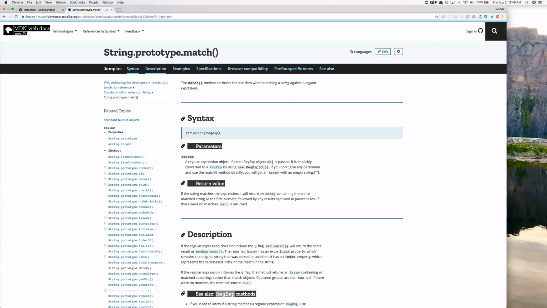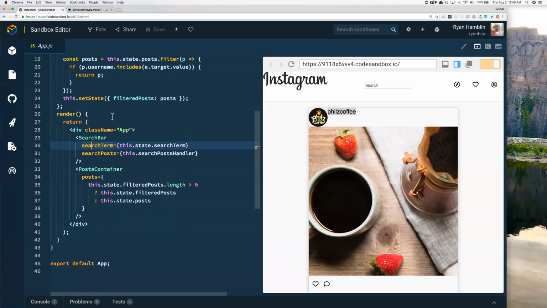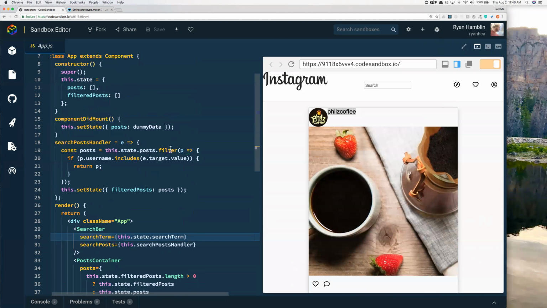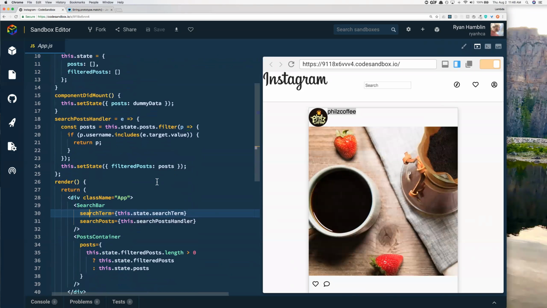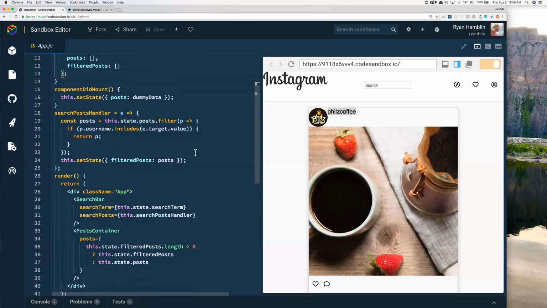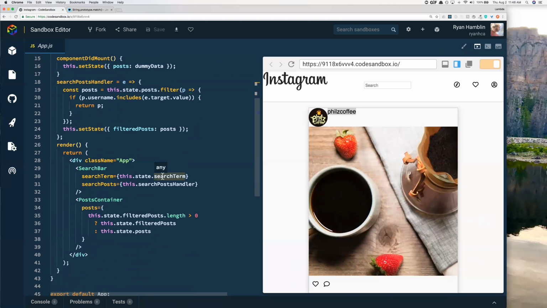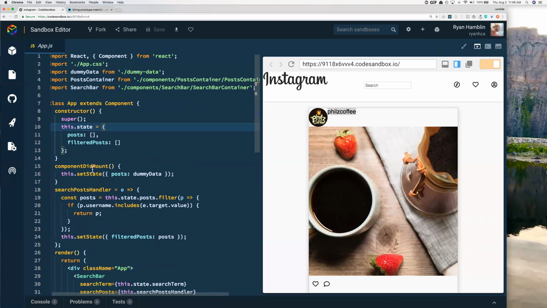In the day 2 solution, where does the search term come from? You know what? I don't know. I don't know.